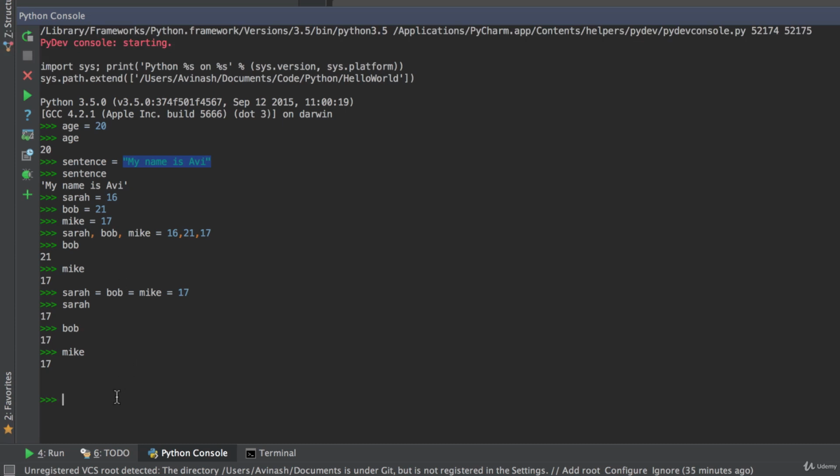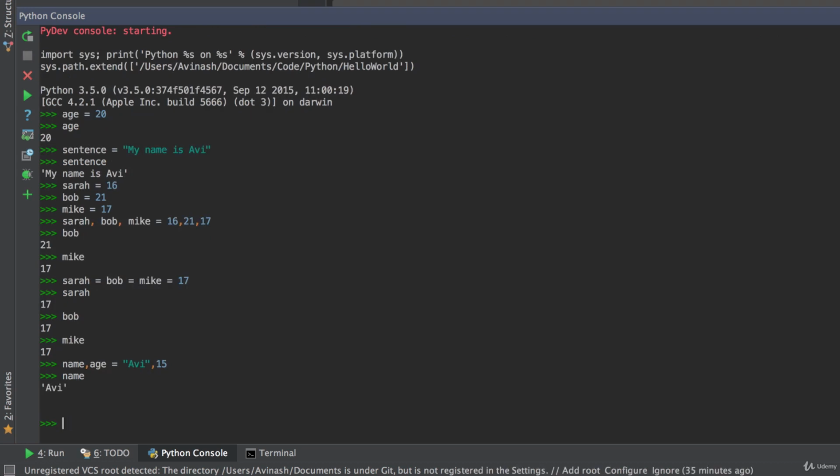All right, hopefully you're able to do it. If you weren't, don't worry. We're just getting started. So I'm going to go ahead and say name, comma, age is equal to. Now the first one, since it is a string, I have to put it in quotation marks. And I'm going to say Avi, and then I'm going to say comma, my age, 15. Awesome. So now let's go ahead and check the values, name, and age.